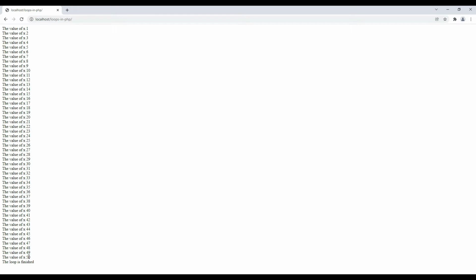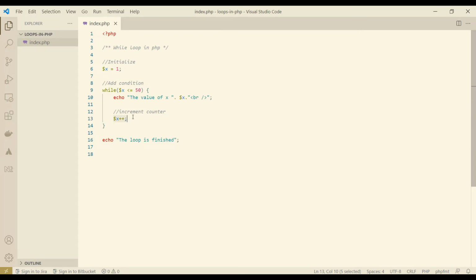We can change the increment counter also. We have $x plus plus. This means that $x should be incremented by 1. But what if I want a step of 5? I will do $x is equal to $x plus 5. Now if I run this loop, it will be incremented in steps of 5.